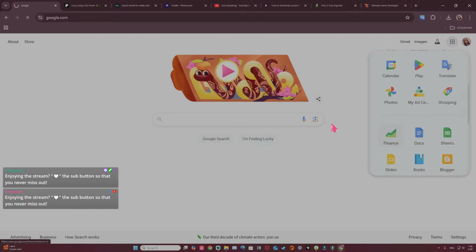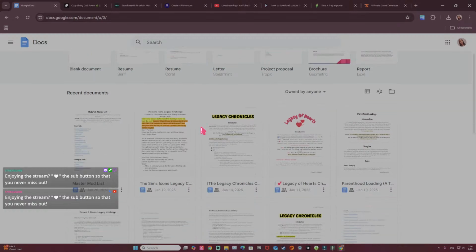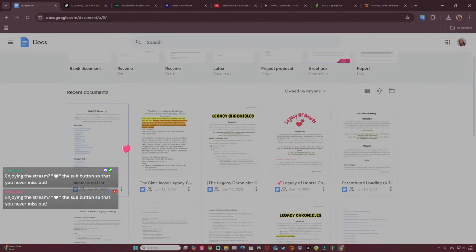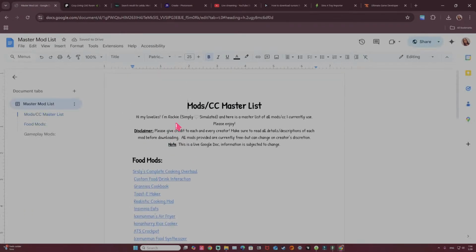I put this in my Discord. And the other day I did put in my master CC mods list. I'm working on a different challenge too. So I'm working on this mods and CC master list. Let me catch up with chat.